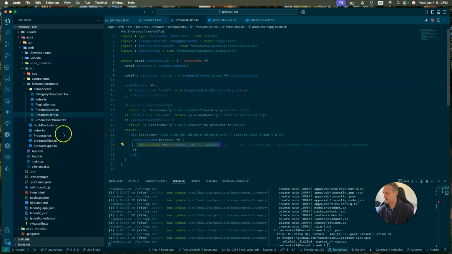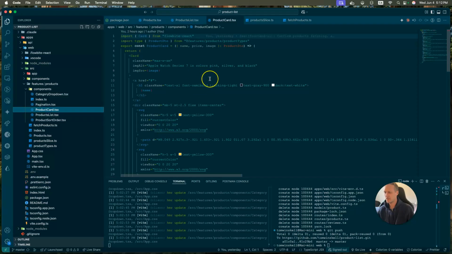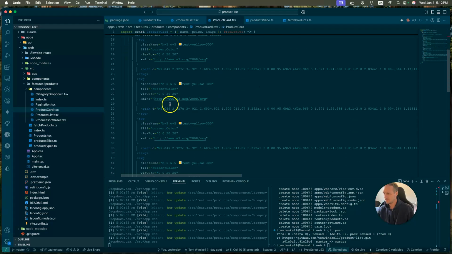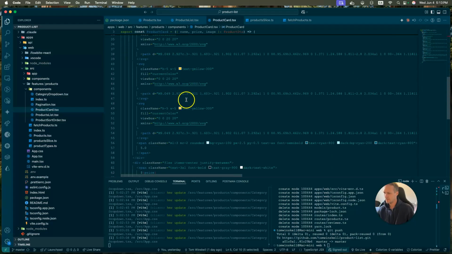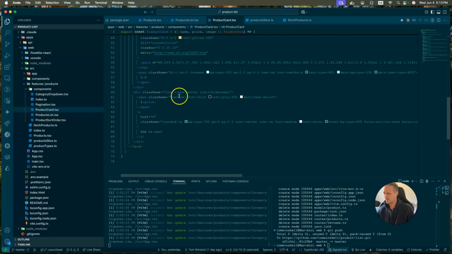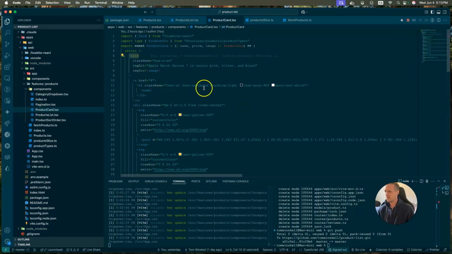And this product card is a separate component down here. So this is a card from Flowbite React, and then within here there's those review stars and a few extra things here. That was imported and just used from Flowbite React. Nothing particularly groundbreaking there.